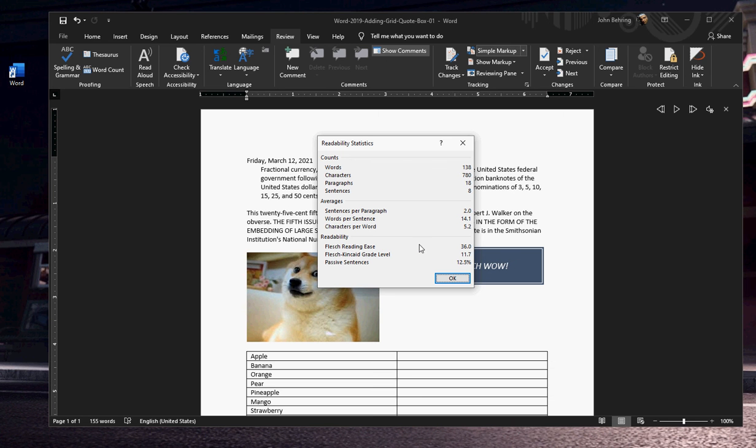A couple of the most interesting things on here is under the Readability section. The Flesch Reading Ease score is a score that determines how easy it is to read your document. A higher score means it's easier to read. A lower score means it's a little bit harder to read or a little harder to comprehend. A 36 is not very good. It means for some reason my document is hard to comprehend. And you want to try and shoot for a score between 60 and 70. Once again, I'll have a link in the description box below that explains this a little bit more.